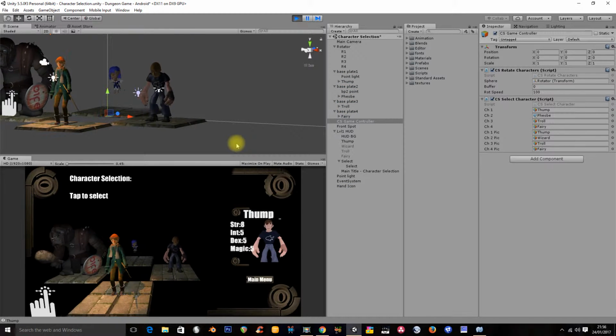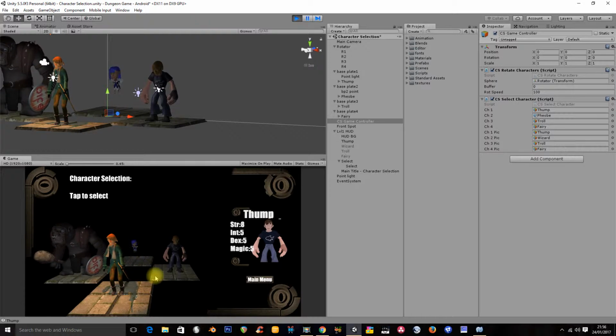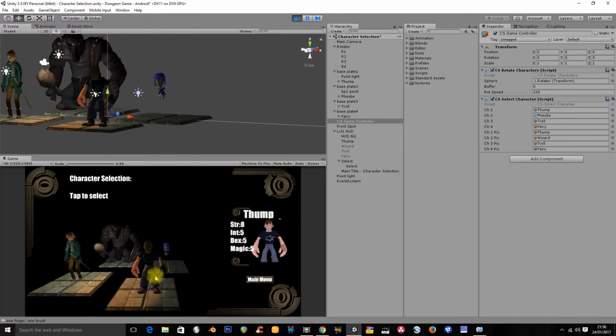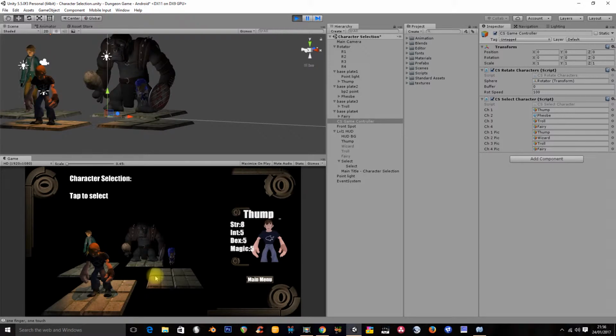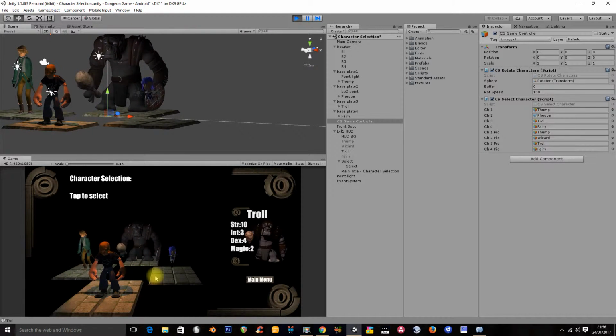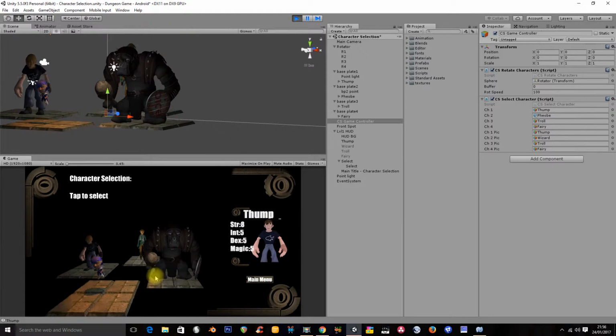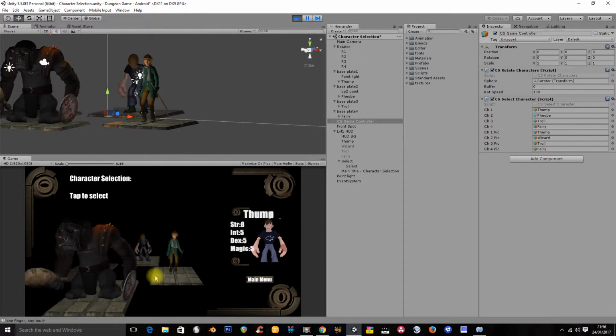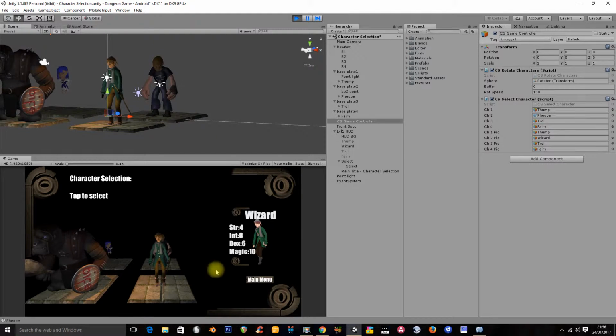So if I touch the thumb character, his image appears. And I'll rotate this a tiny bit, and we'll see it working with the other characters. So I'm going to touch on the fairy character here, and she appears there. On the troll, and then, that was me rotating, this is the wizard.